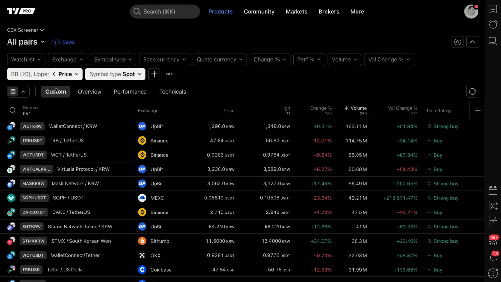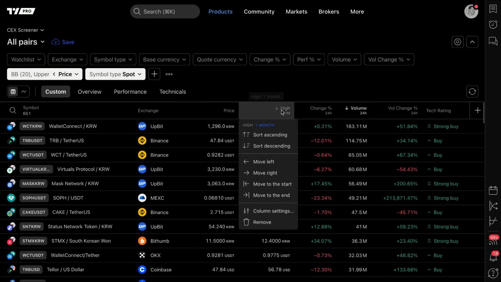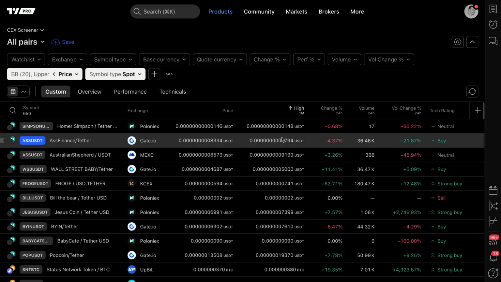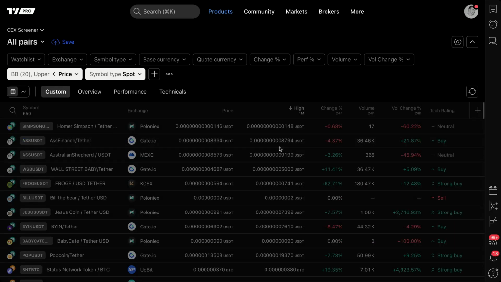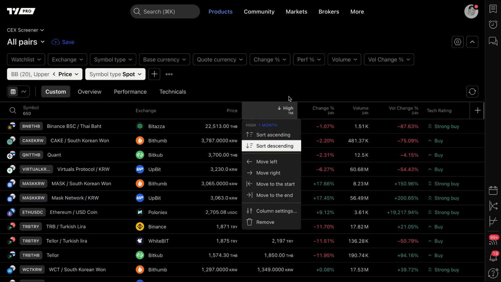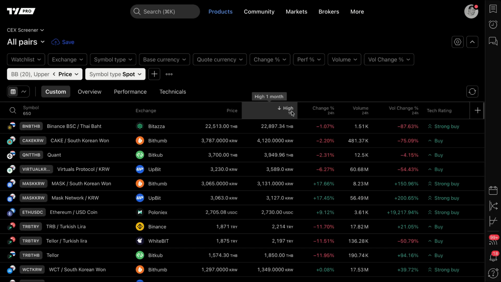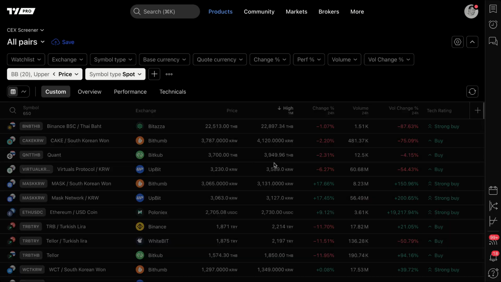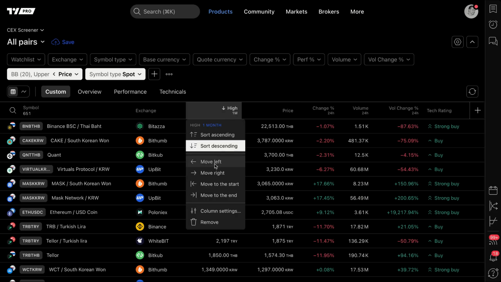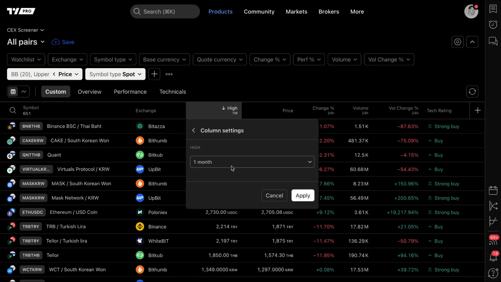Now we're going to click custom because you should know that you can also do things like right click. And of course you can sort each column. So by the high or by the low, or sorry, this would be by the high and this would be by the low. And you can also naturally move it to the left just by utilizing this tool, move to the left, move it to the end or the right. Column settings, and you can change it.